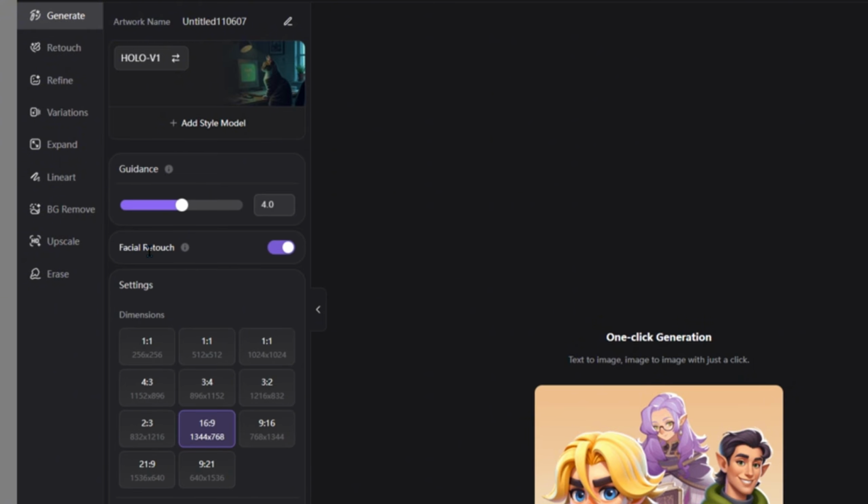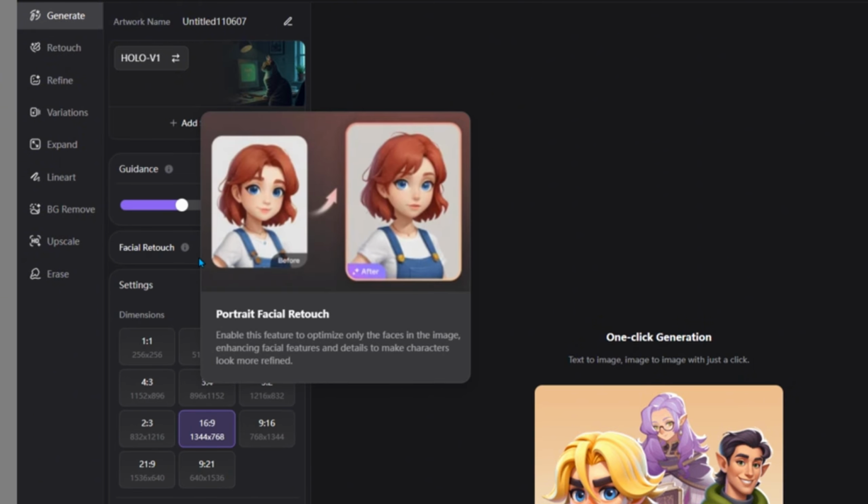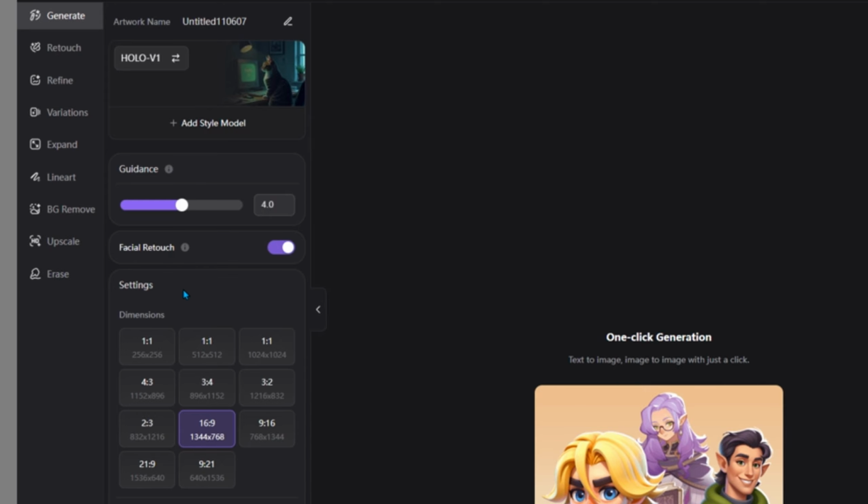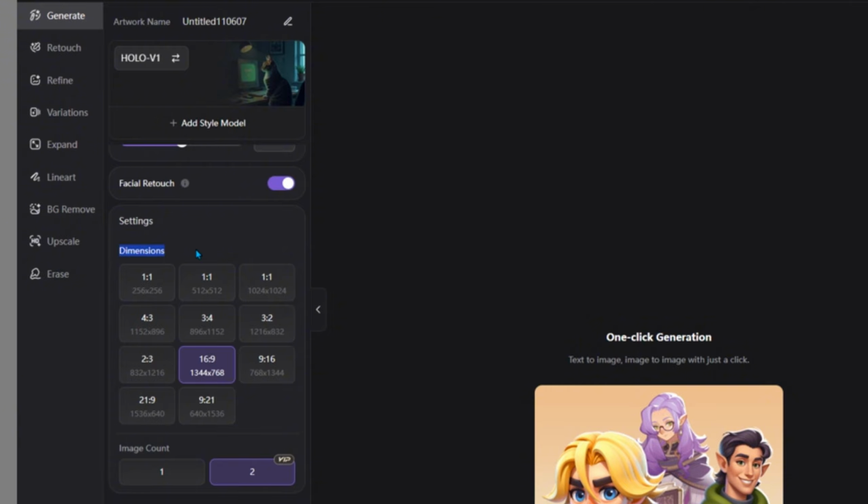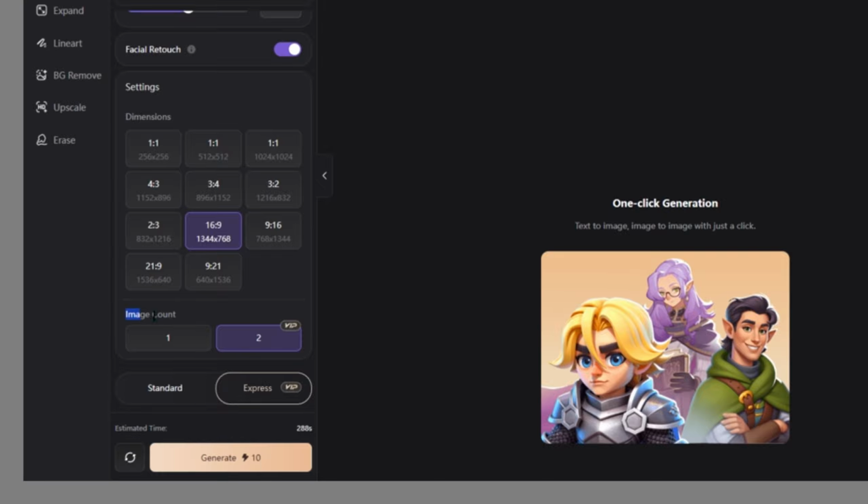There's a facial retouch toggle. When enabled, it automatically enhances facial details for a cleaner, more polished look. Below that, you'll find the dimensions section. Here you can choose the aspect ratio for your image. Next is Image Count, where you can select how many images you want to generate per prompt.